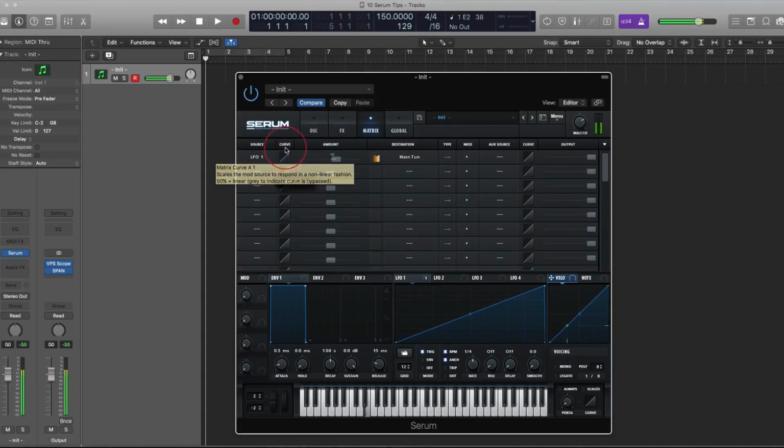And if we drag this up, and down, you can hear the difference it makes. So you can use this curve parameter to change how a modulator affects a destination.